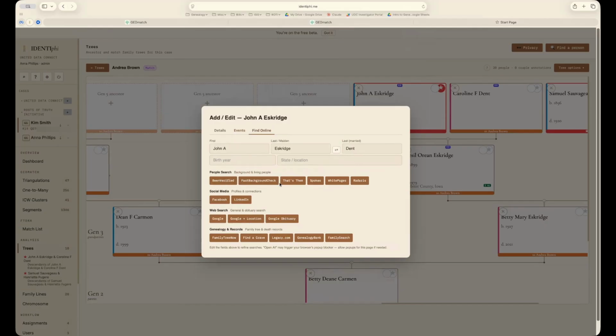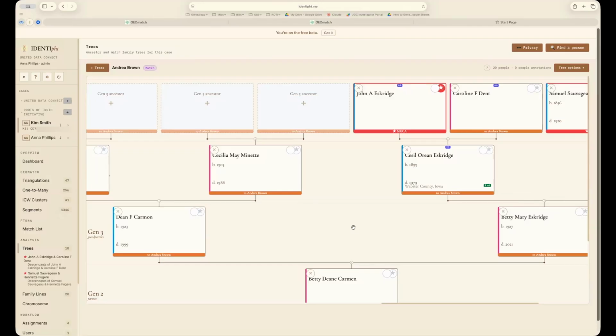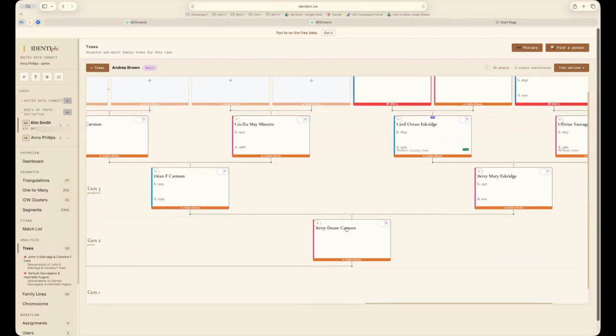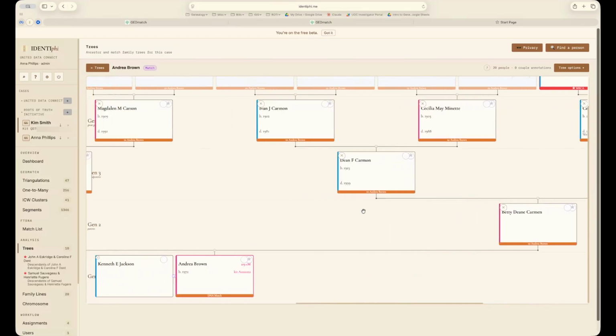So you can do a people search, social media links, web links, and then we have some of the genealogy common links, FamilySearch, Find a Grave, GenealogyBank, as well, where a pop-up will open with the pre-populated information for you to search. We do not have an Ancestry one on here because most of the time we figure people will be using this for IGG, and Ancestry does not allow IGG to use their site per their terms of service.